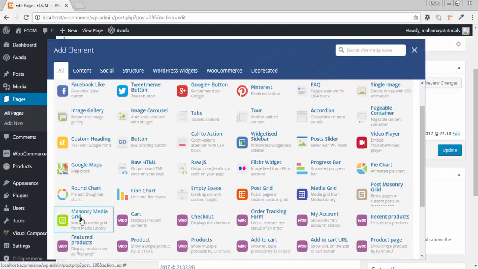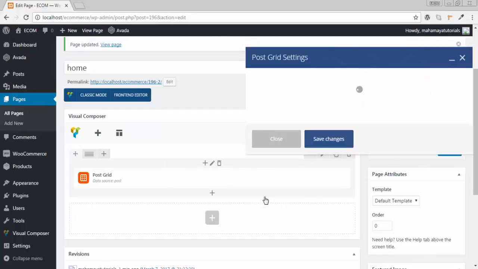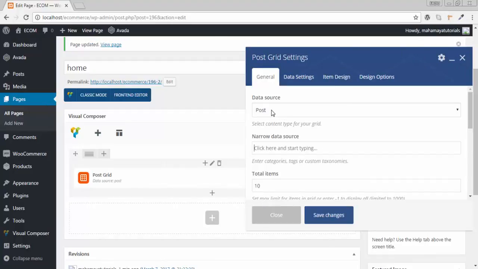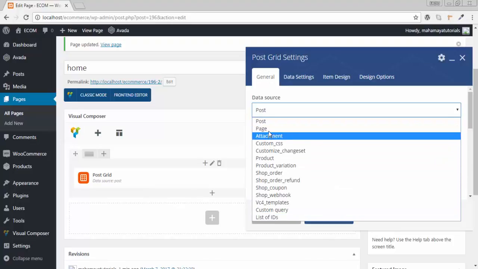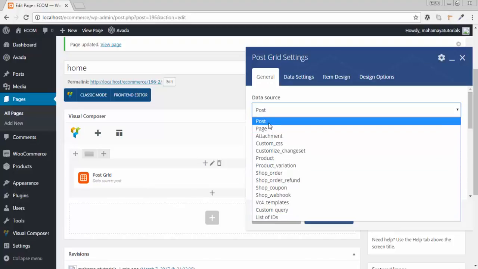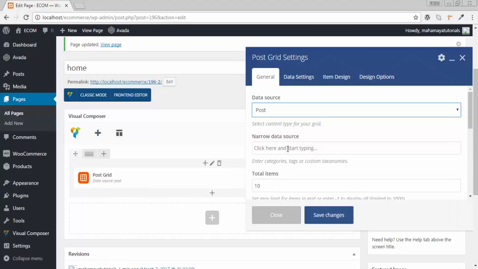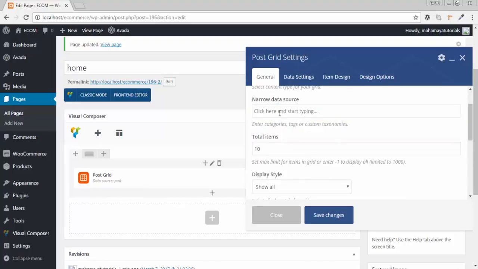I hope you watched that video that I have already created on the media grid and the media masonry grid. If you watch this video, it will be quite easy to understand the post grid. Go to post grid, choose a data source. You can add any of these options. I want post. You can add the data source by entering your categories, tags, or the custom types.